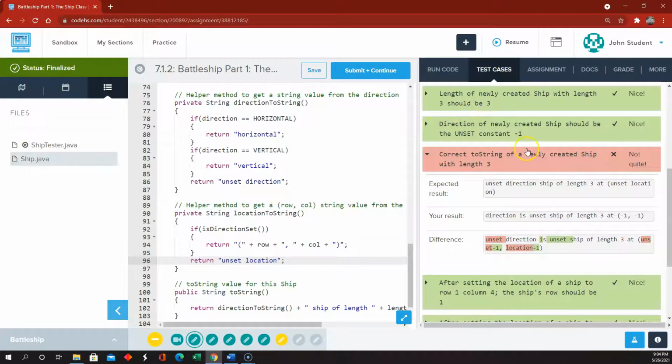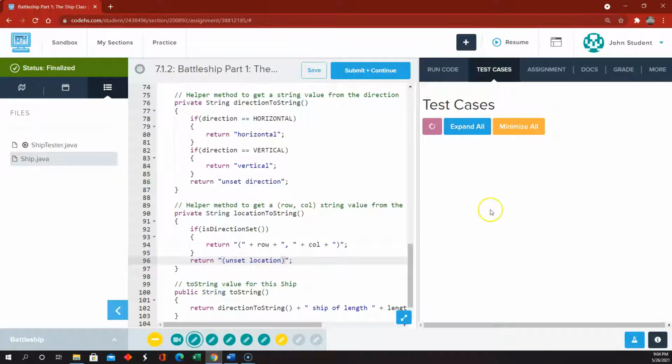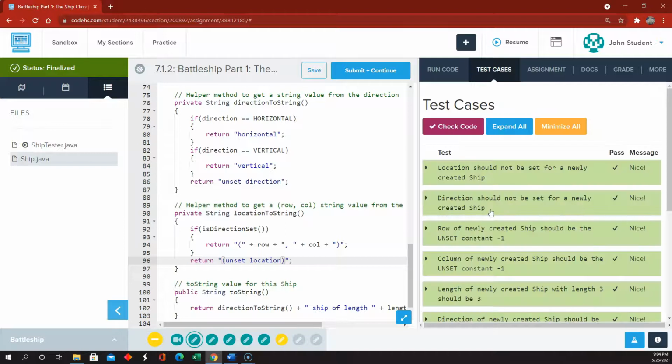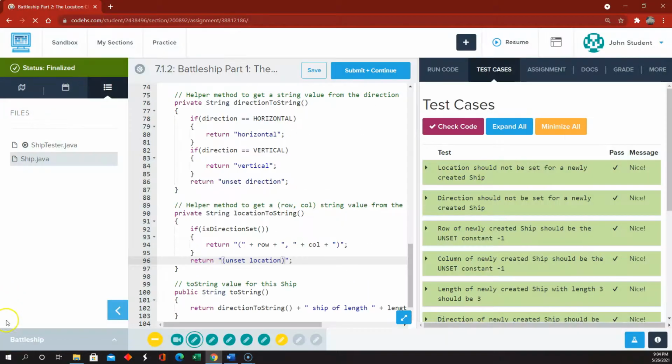Okay, so I'm trying to set up the unset direction string, so that looks like what they're expecting, and we didn't have anything to handle turning the location into a string if the location was not set. So now we're doing that. Oh, and we want to do that in parentheses, it looks like. Okay, so let's check that now. And that looks all good. So there's part one of the creation of Battleship.